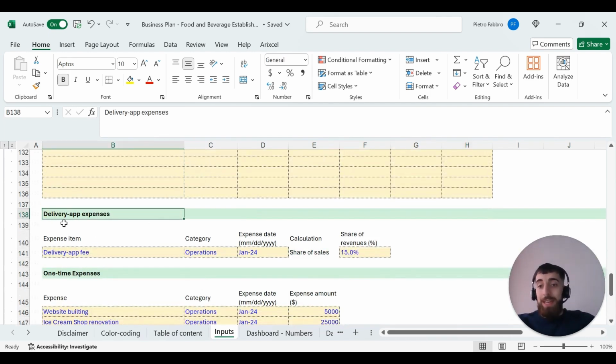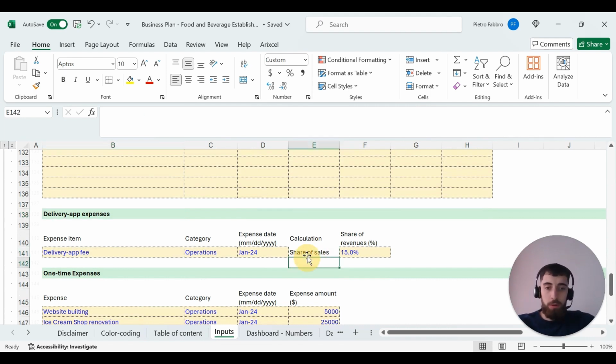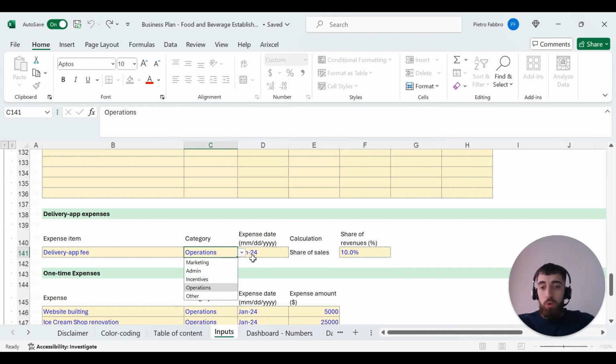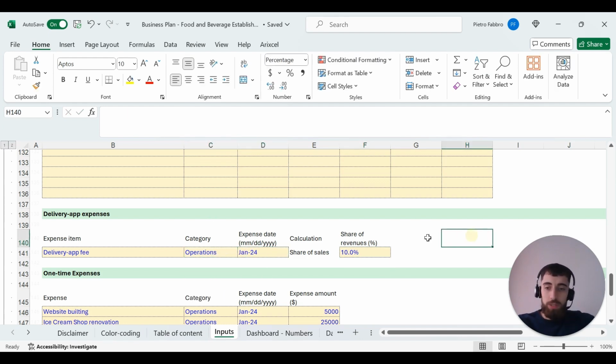Then going down, you also have delivery app expenses. Those must be expressed as a share of sales, so this is not an input, as you can see from the color code. You can select how much the delivery apps charge you for offering their services to you, the categories where you want to include those, and the expense date when it should start.